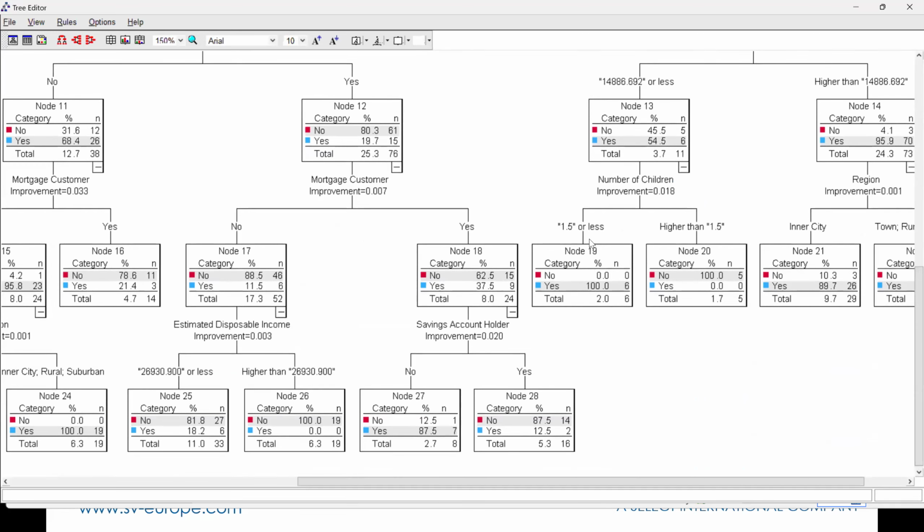And they have one child because it's 1.5 or less. So we know they've got one child. So it's kind of zeroing into that group. There's only 6 people in that group, and it's not very reliable. But that's why it's producing that prediction.